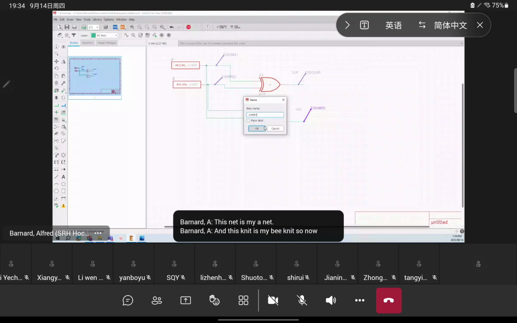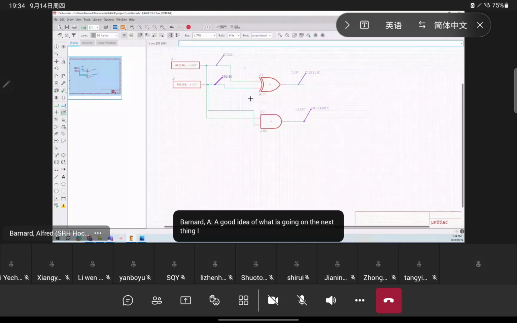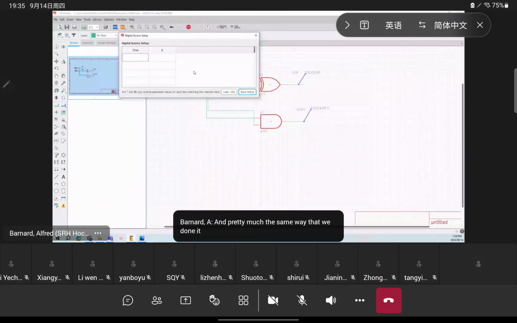So now I've got a good idea of what is going on. The next thing I need to do is set up my digital sources, pretty much the same way that we've done it before. Let's just create the time. So run up until 0, 1, 2, 3. This will be 0, 1, 0, 1. And this is according to this table right here.